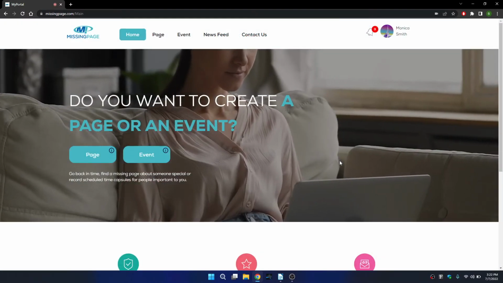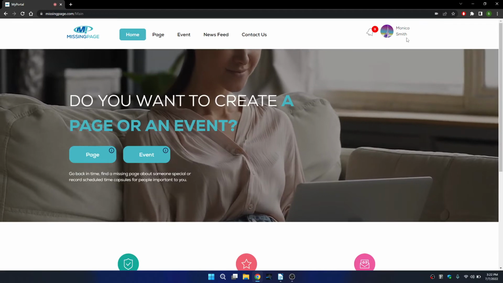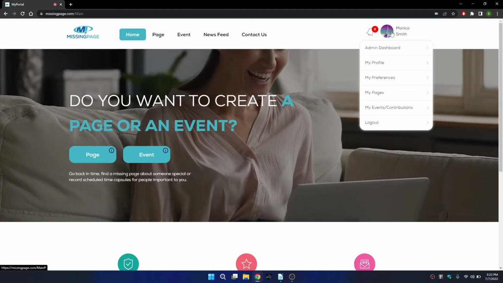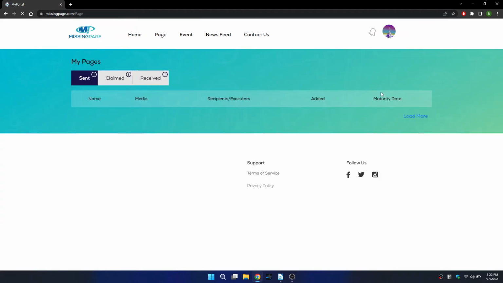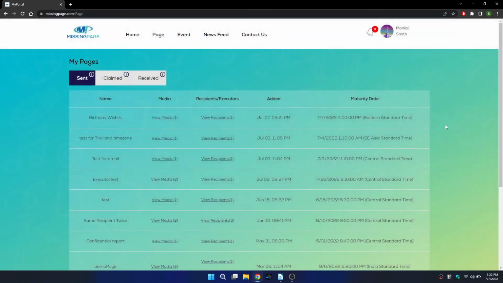Let's click on OK, and at this point, we can click on our Missing Page avatar or name in the upper right-hand corner, select My Pages, and here we can view our recently created page or any others that we have created in the past.